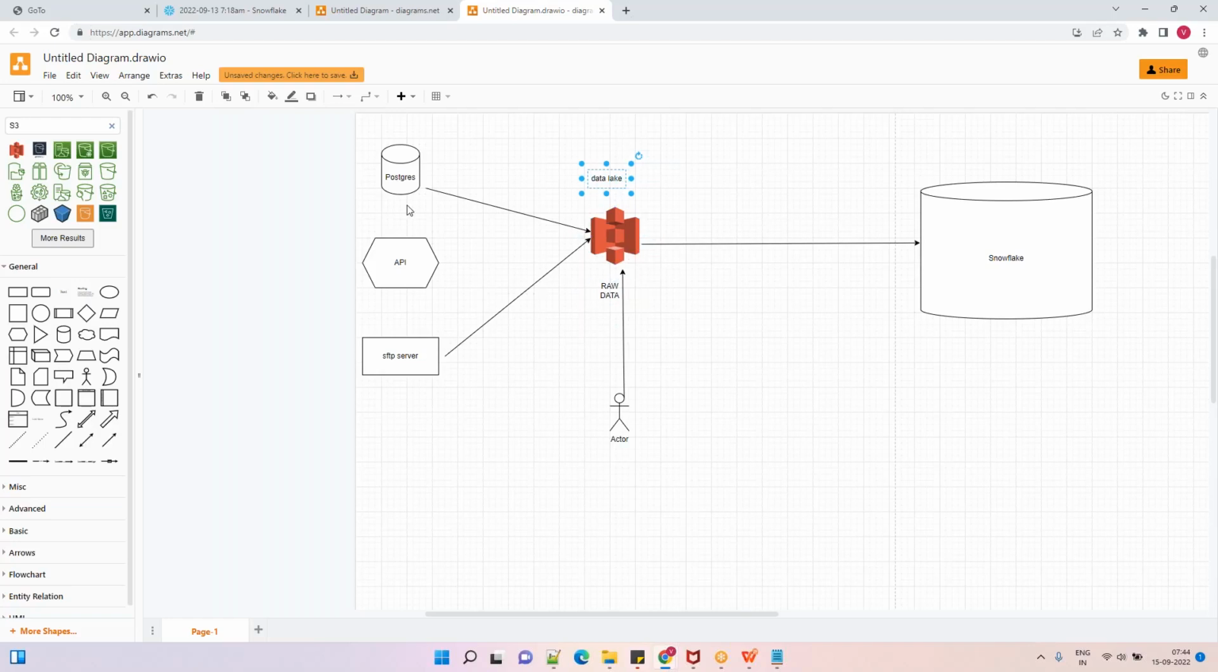But let's say for a particular source, maybe the Postgres source, you don't want to keep that data in S3 as a backup. You can define a bucket lifecycle policy here to delete the data after 7 days or after 5 days. Some retention policy we can define. Exactly. Okay, got it.